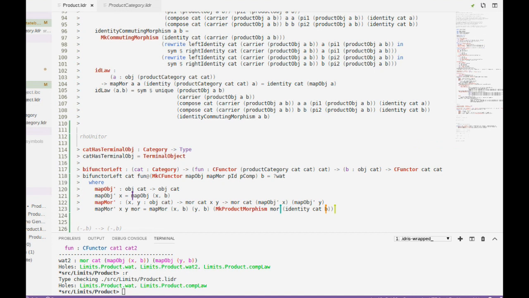So now we need... Okay. Let's see if that checks. It does. Woohoo! Cool.